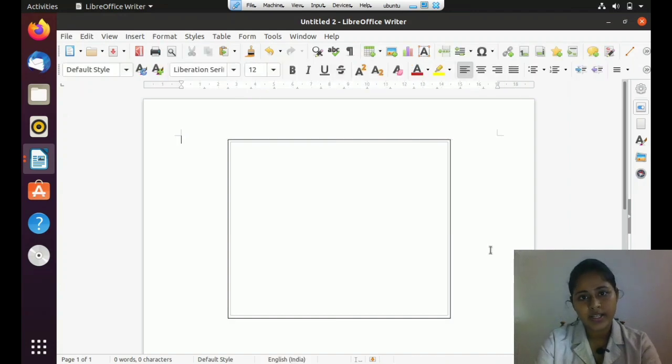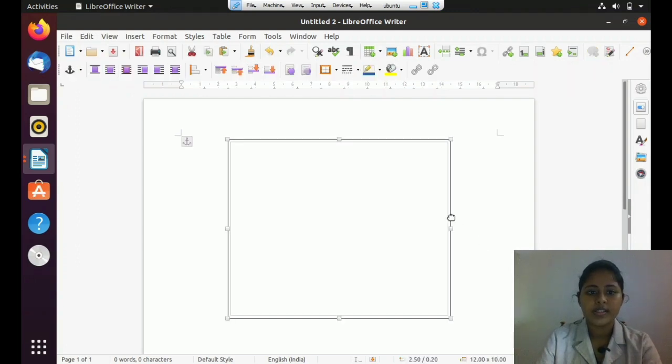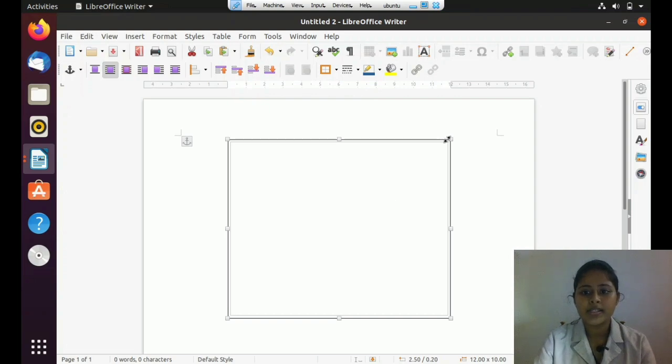Now a frame has been created. Now how to select this frame? For that we have to click on any one of the sides of this frame. So I am going to click on this side. See, the frame is selected. We can see many small squares around this frame on these 4 sides. Now the frame is selected. We can also adjust the size of the frame, that is the height and width of this frame, by clicking on these small squares around this frame and by dragging it.